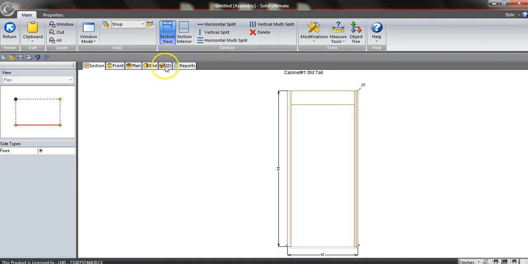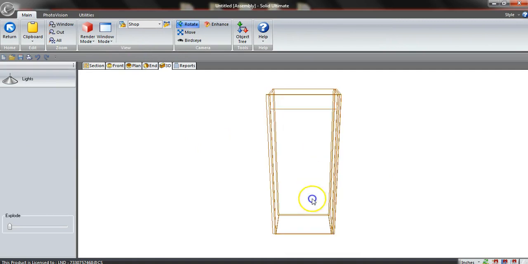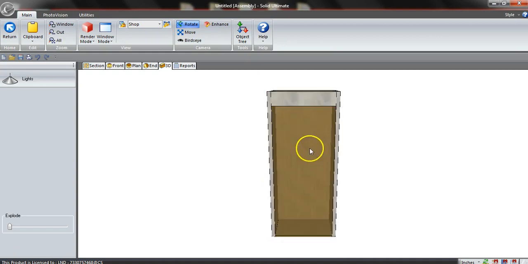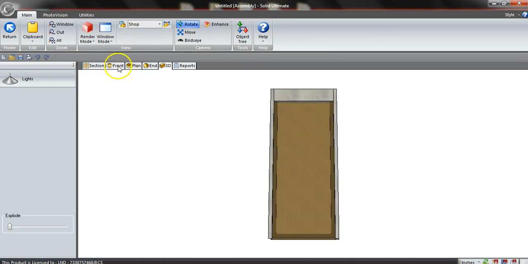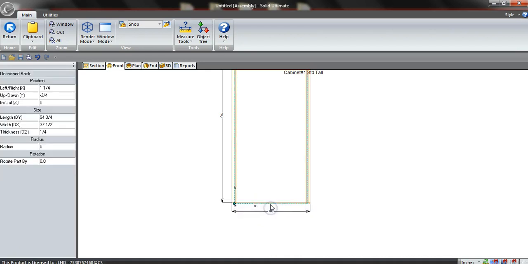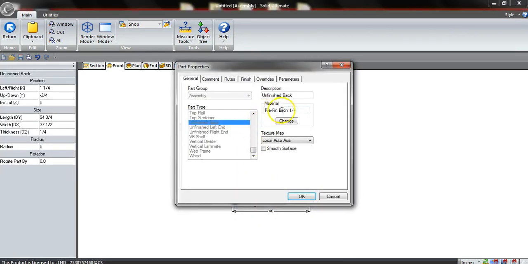Now, the only problem we have is because this program really doesn't like these type of fridge cabinets. You know, in a 3D view here, you can see it doesn't really look like what we want, right? There's no top. Not at all what we want. So what we got to do is go and edit it a little bit. So what I do, go to the front. You can select it, unfinished back. We'll go to properties here, and we're going to change that to 1/4 inch MDF.